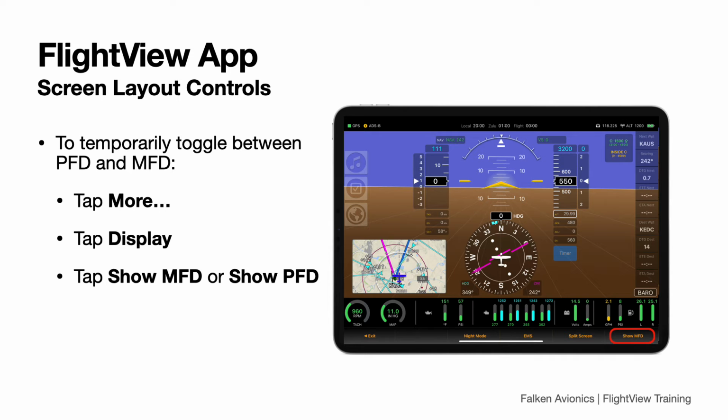If you're in PFD mode, you should see a button marked Show MFD. In MFD mode, you'll see Show PFD. Tap the button and the system will display the desired screen. Tap it again to return to the other state.